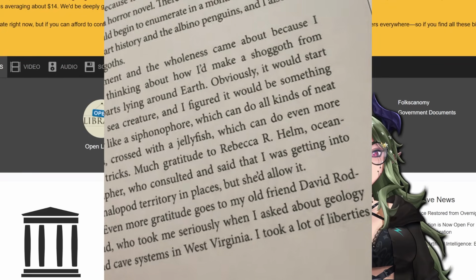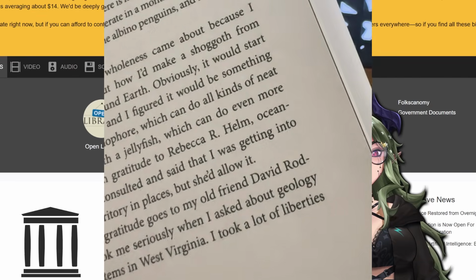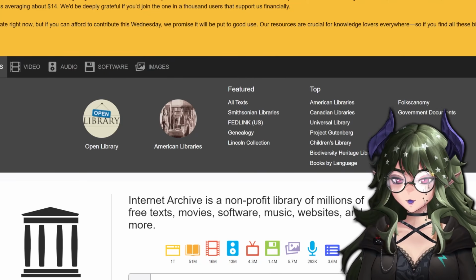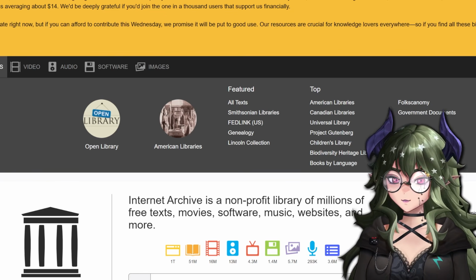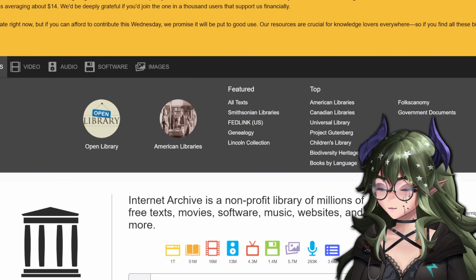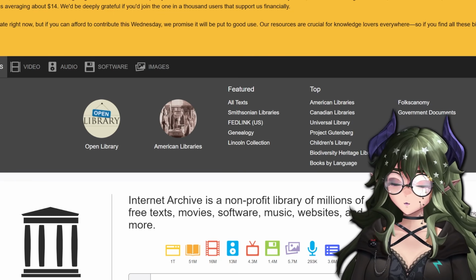Acknowledgements are such a good place to get sources, especially if you have authors that kind of nerd out like T. Kingfisher does. Yeah, you can also do that for non-fiction books. In the back there will usually be a bibliography or references where they got their information from to write the non-fiction book. So there are so many places where you can get good sources of information.